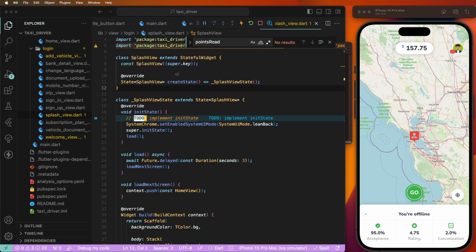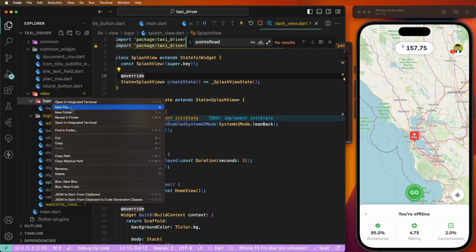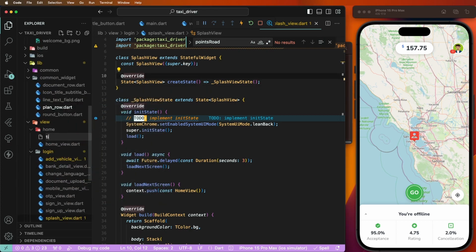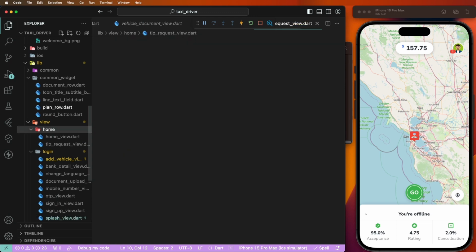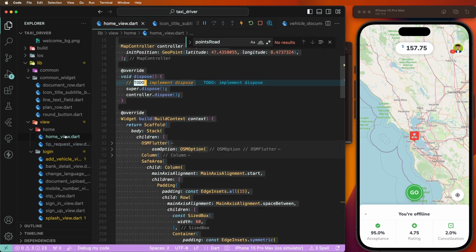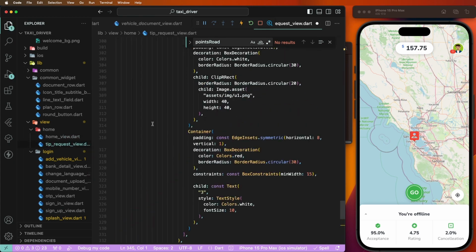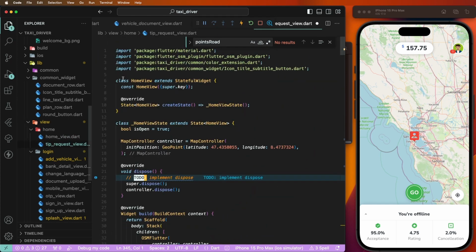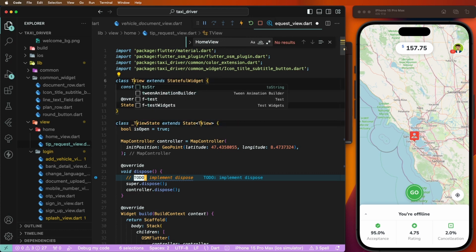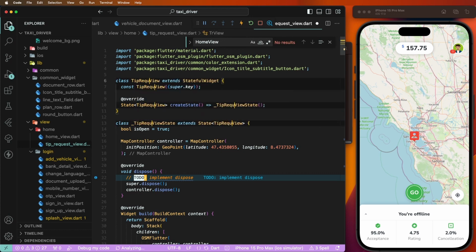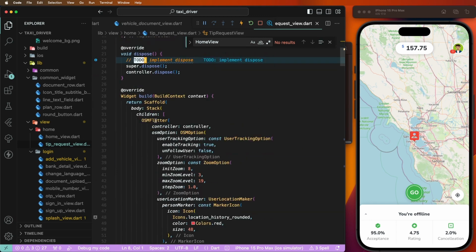First of all we need to create a new file. Write down the name trip request view dot dart like this. Copy the home view code and paste it here. Also we need to rename these names, trip request view like this, and give these names.